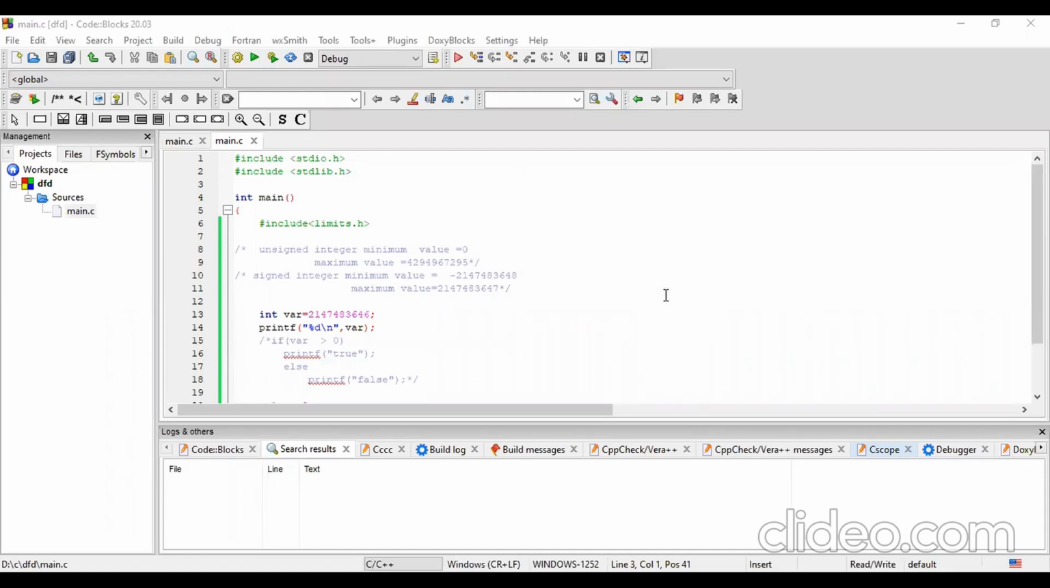Yes, now I'm going to execute the difference between signed data and unsigned data in the C compiler, to show how it works when the data exceeds the range. First I take the header file limits.h.